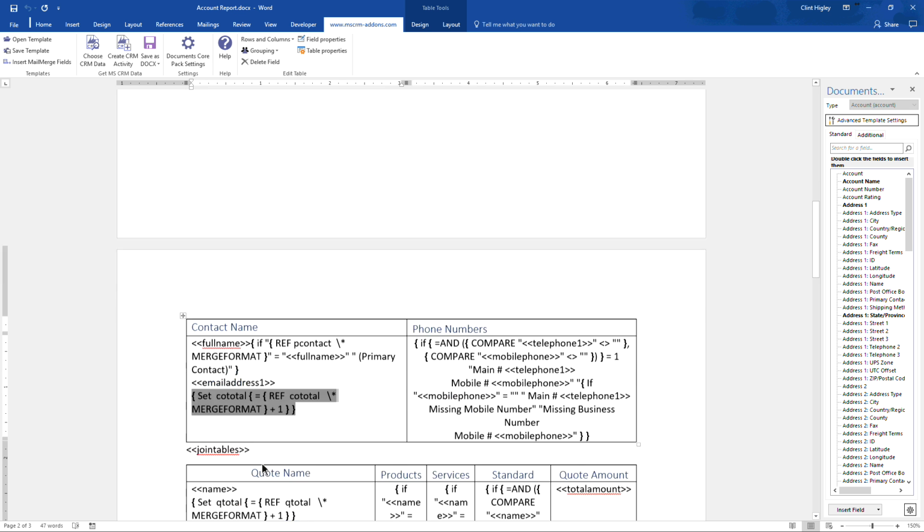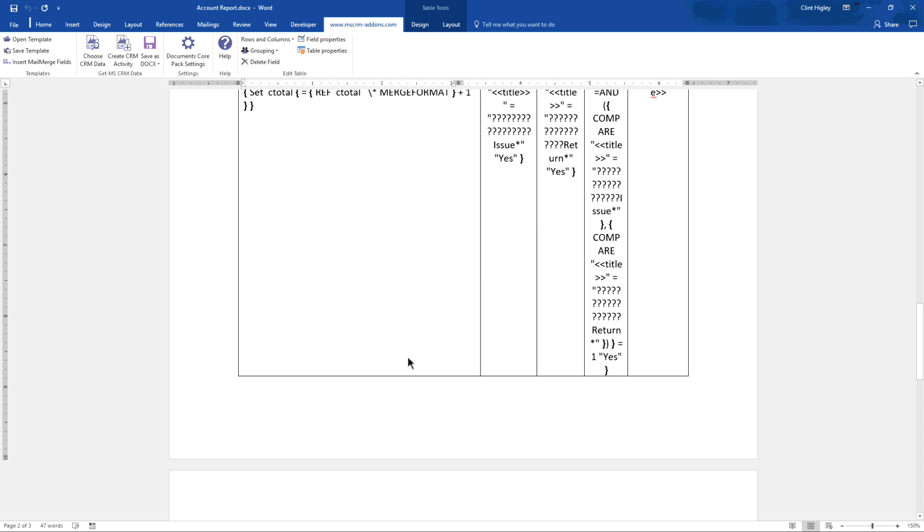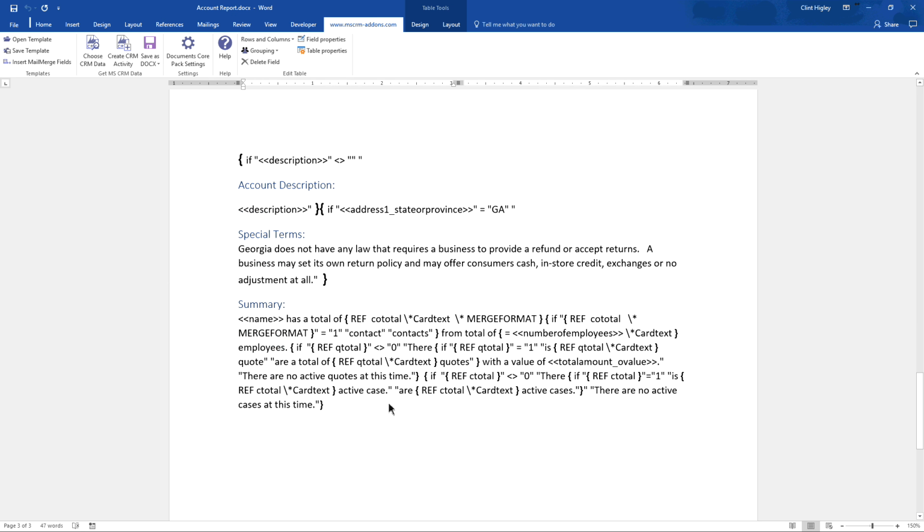Now, why does that matter? Down here at the bottom of the template, I've set up a summary, and here you can see I'm referencing back these totals. So I can say the account name has a total of X contacts. I'm also doing a little bit of formatting: if it's 1 contact, I put in contact, and if it's more than 1, I put in contacts. So I'm changing the document around and changing the content that I put in there.